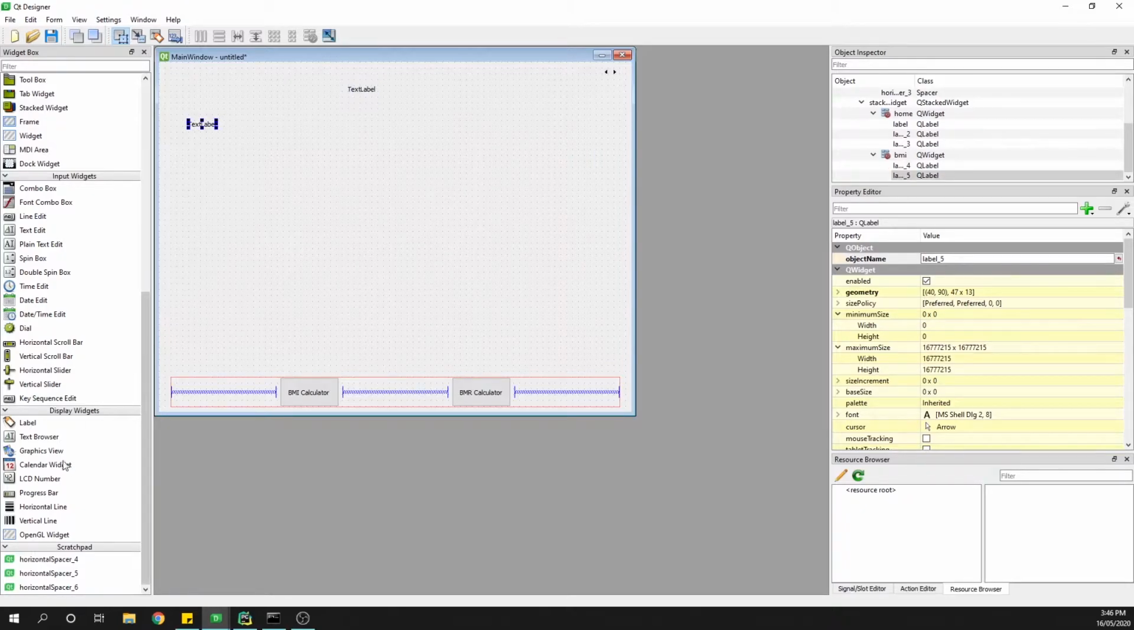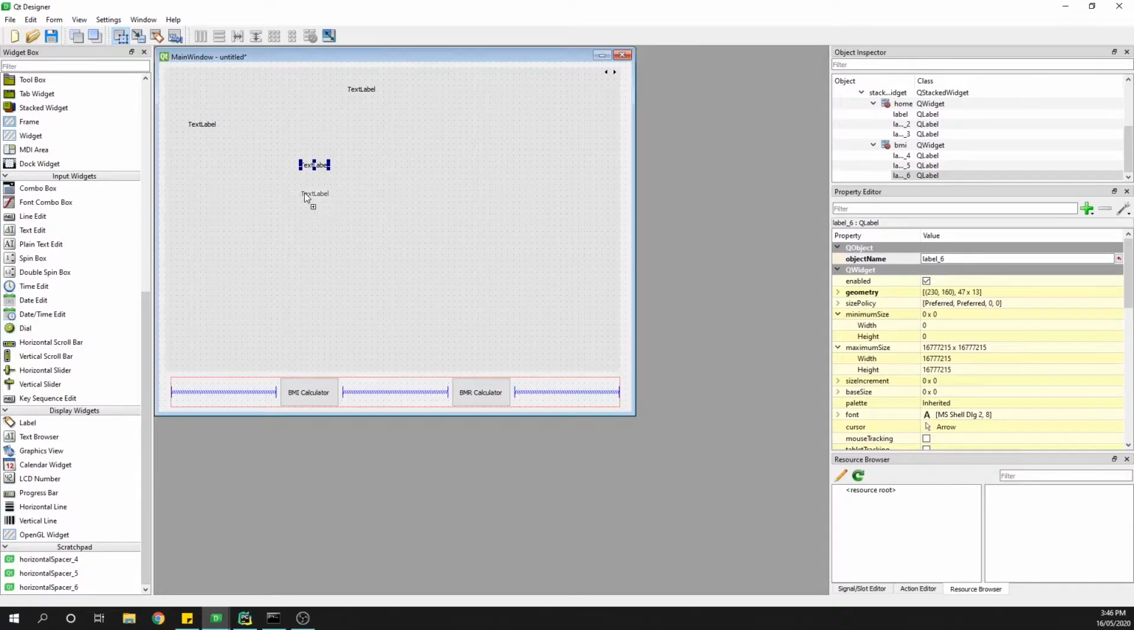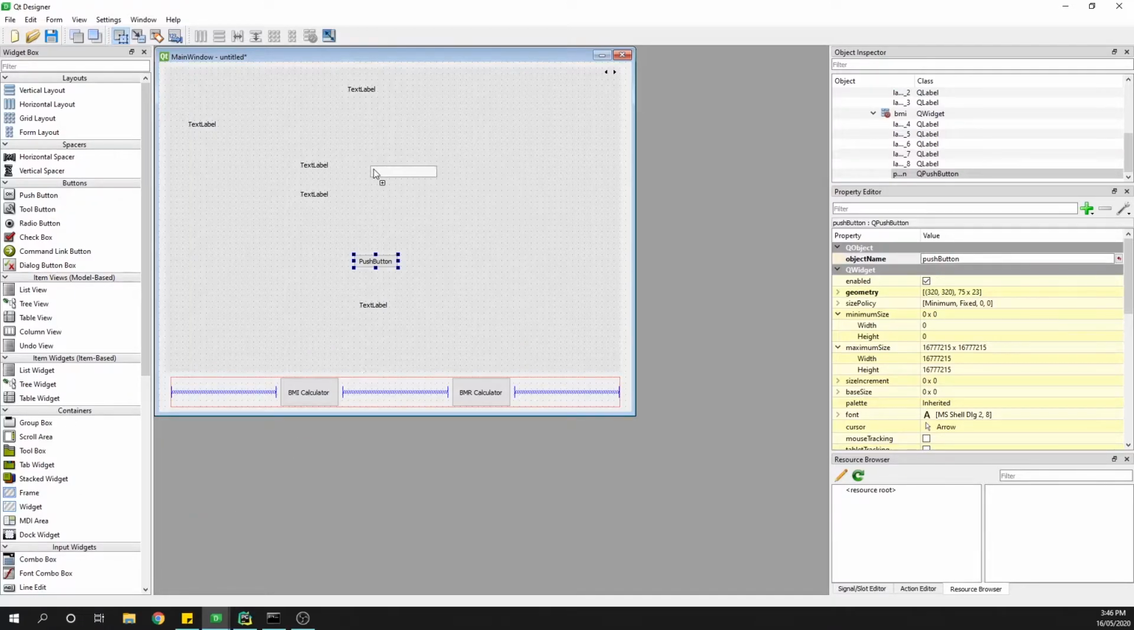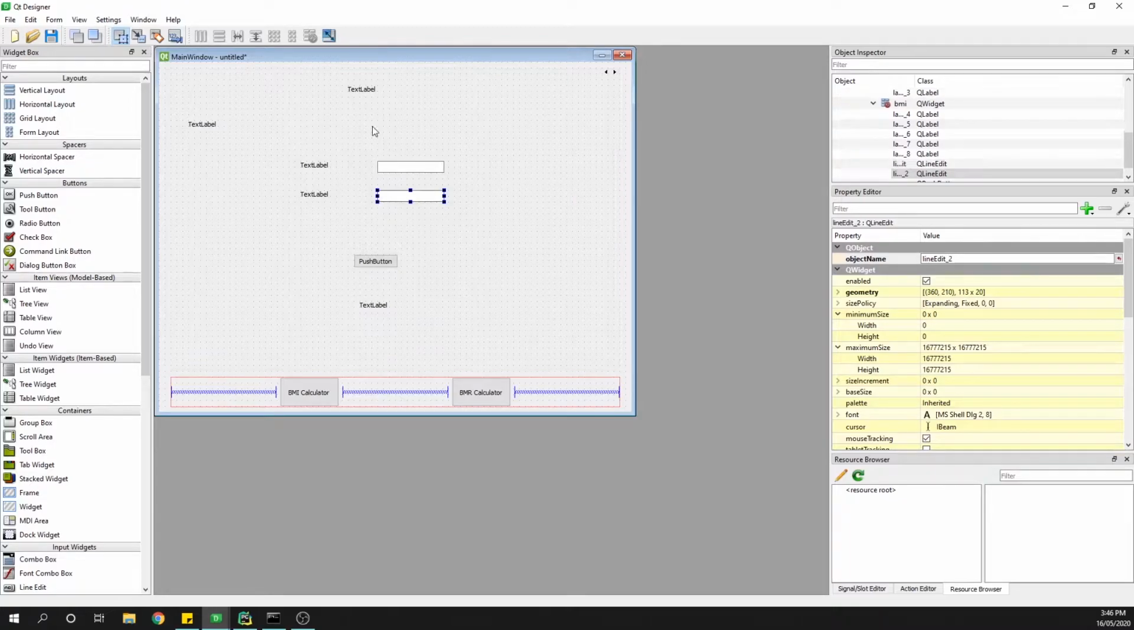And then we're going to want a label for height and a label for weight, a label for our output down the bottom here, a calculate button. Okay, so we need our push button, which is going to sit here. And then we also need some line inputs so that we can get that input from the user. So hopefully you can see that this is starting to take shape now.